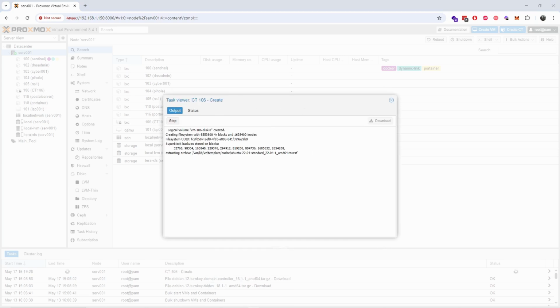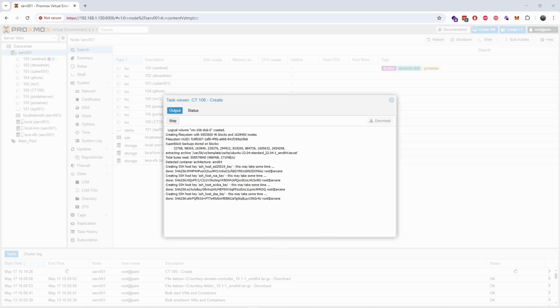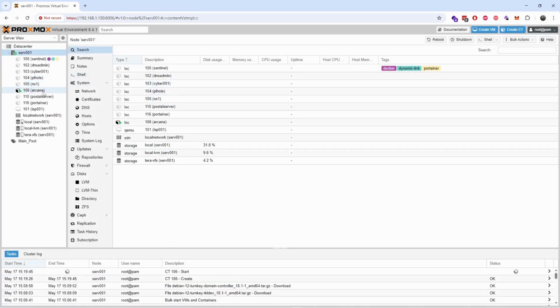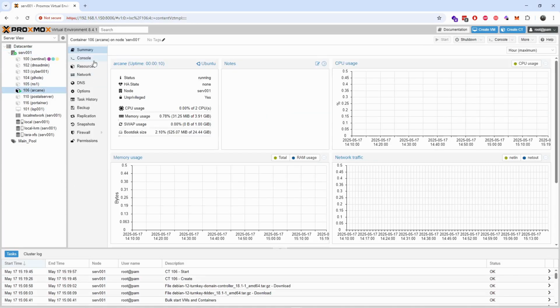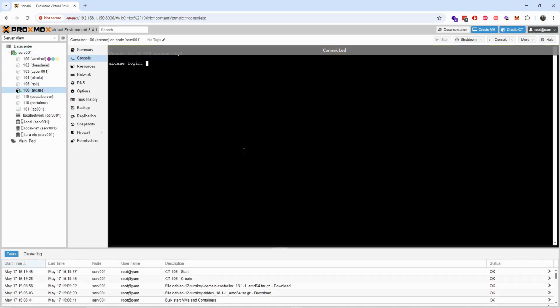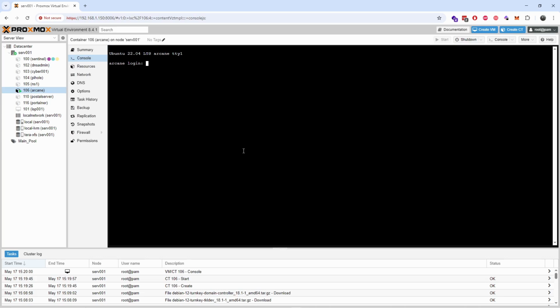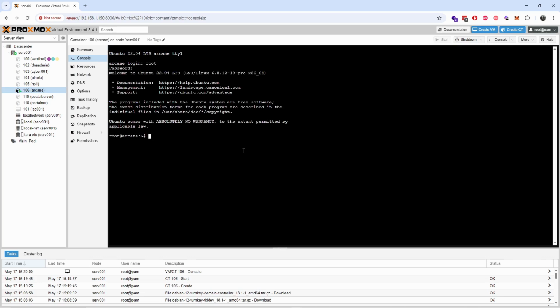So anyway, the container has been created and now it's deploying the image. All right, that's done. Let me click on that. Okay, console. Let me log in. First thing I'm going to do is update and upgrade, and then I'm going to install Docker.